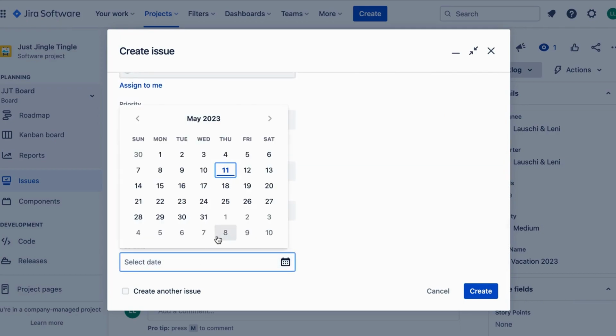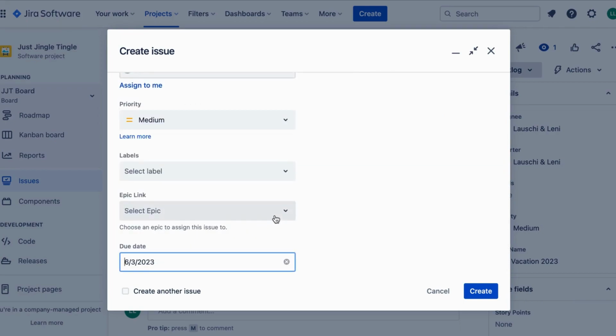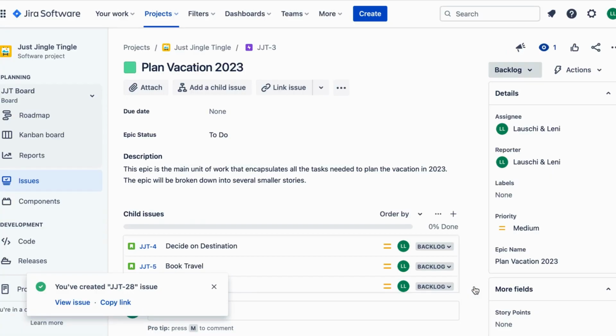Once you've filled in all the details, click on the Create button to submit the issue. And that's it. You've created your first issue in JIRA.